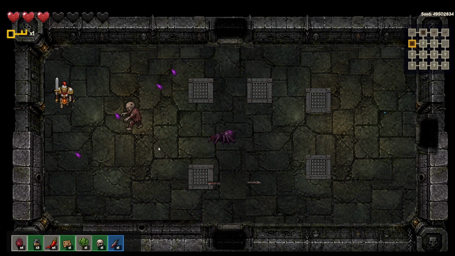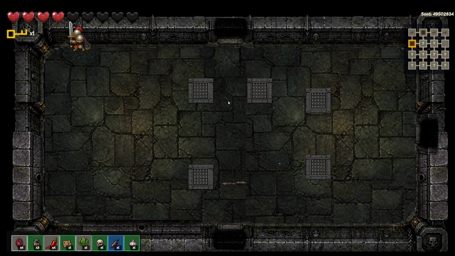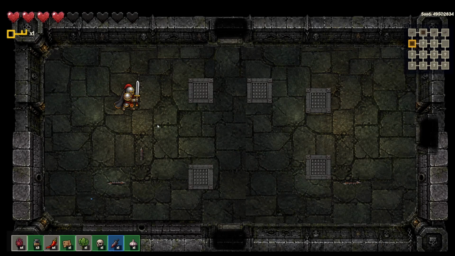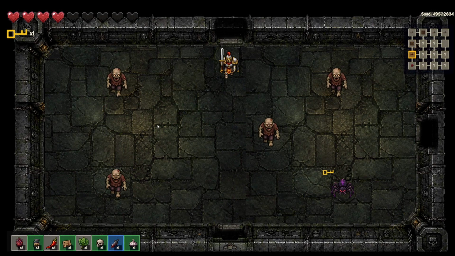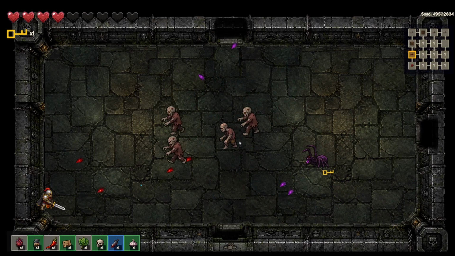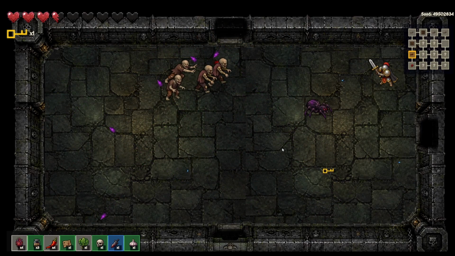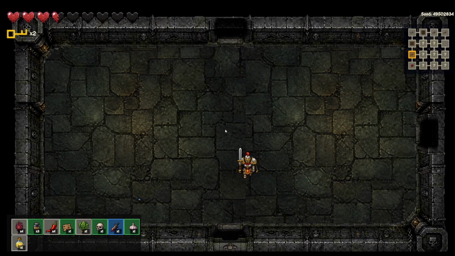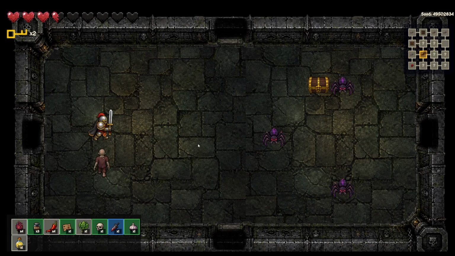And we're just going to try to avoid the traps here. Ooh, and we got a garlic, and I'm taking damage from the traps. This is +2 max hearts and -0.5 movement speed. You won't notice the movement speed too much, just because we already have so much. So now we have a good amount of damage, and we have some projectile bounce, we have some damage, we have movement speed. We did have a lot of hearts until I lost them all. Ooh, bottle lightning is more movement speed. Oh, we found the boss room, but I don't want to enter that yet.